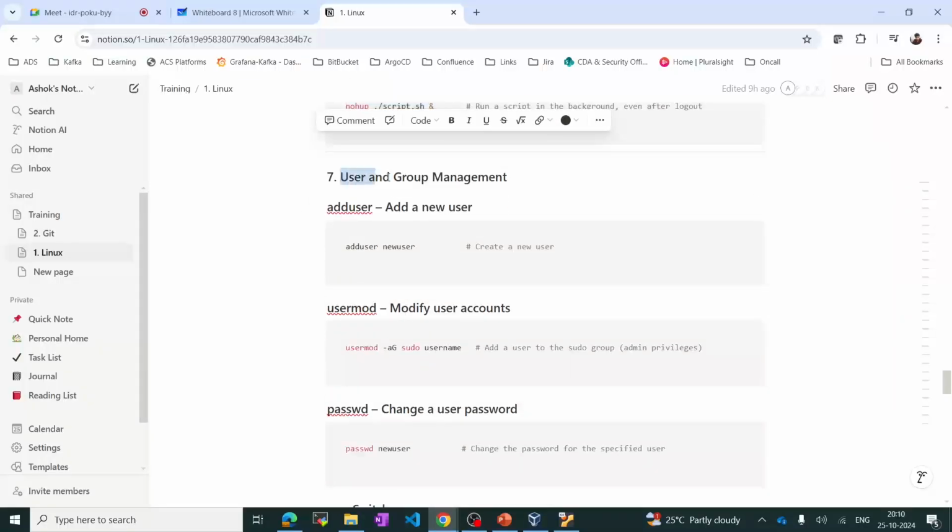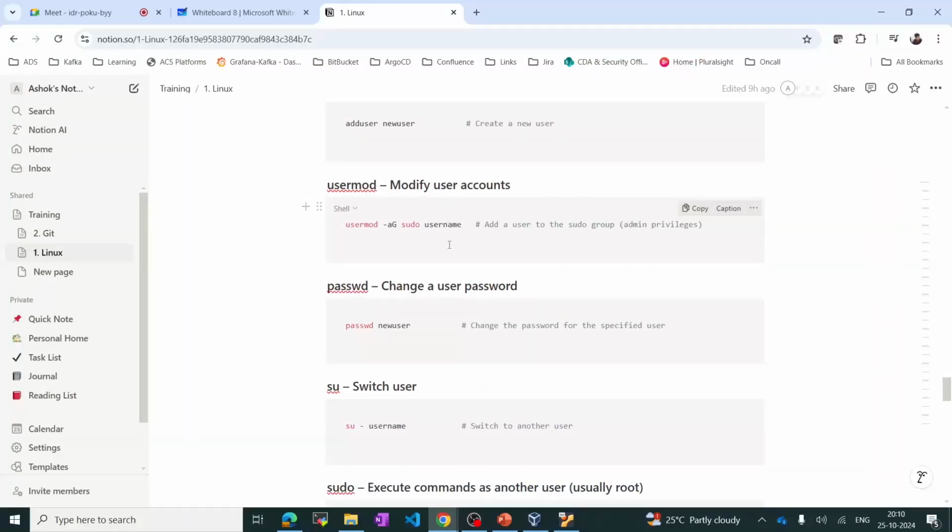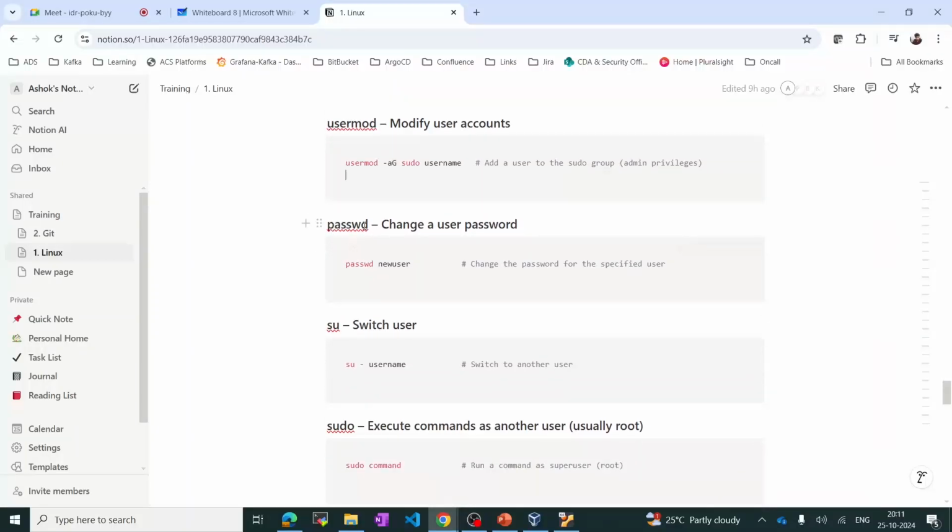And then user management. In case you have to create a new user, for example, by default I will have my user when I install the OS, like Ashok. In case you have to add a new user, you can just pass adduser and then give the username. And then you can give admin permissions to that user using usermod -aG sudo and then the username. When we pass this, that user will get admin permissions. In case you want to change the password, it is passwd.